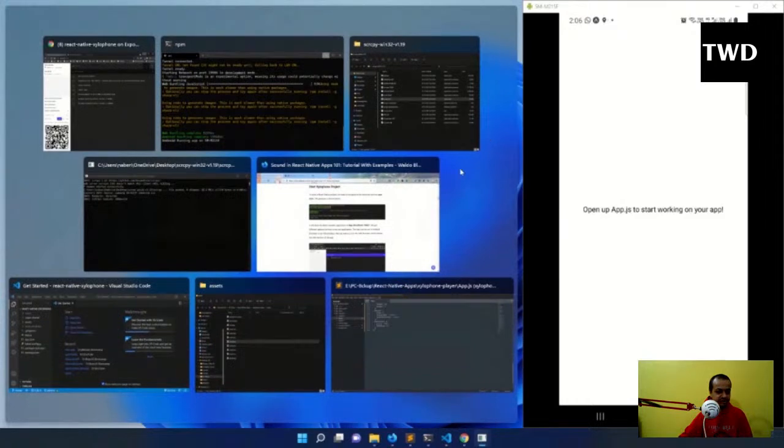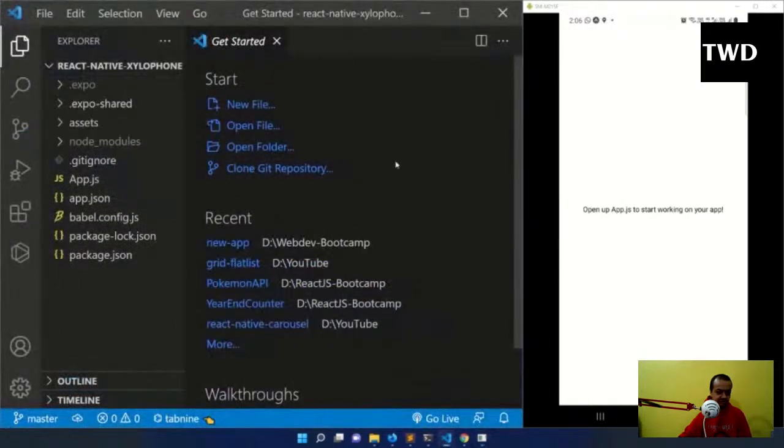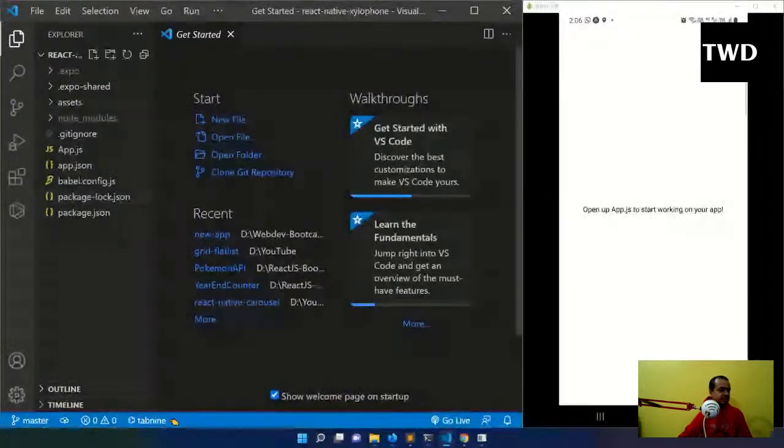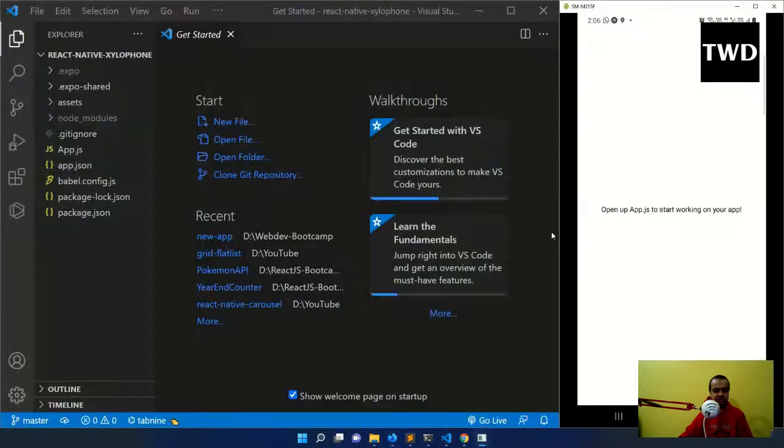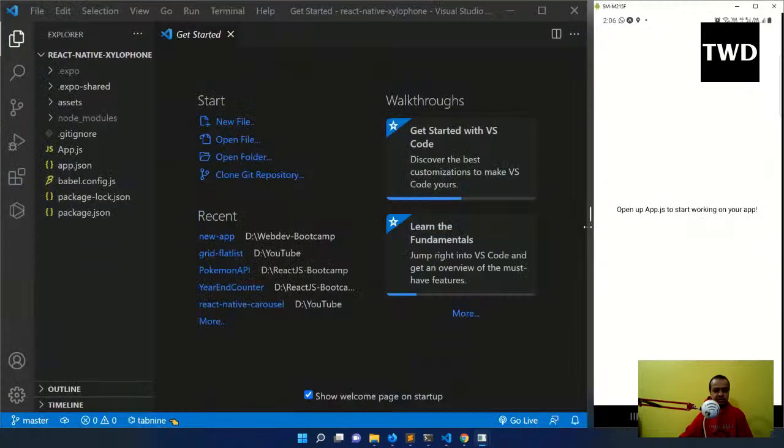Where is VS Code? Yeah, here is VS Code. It's a bit small. Okay, I have made it a bit bigger. Yeah, now it is much better. Okay, so let's get started with the coding.